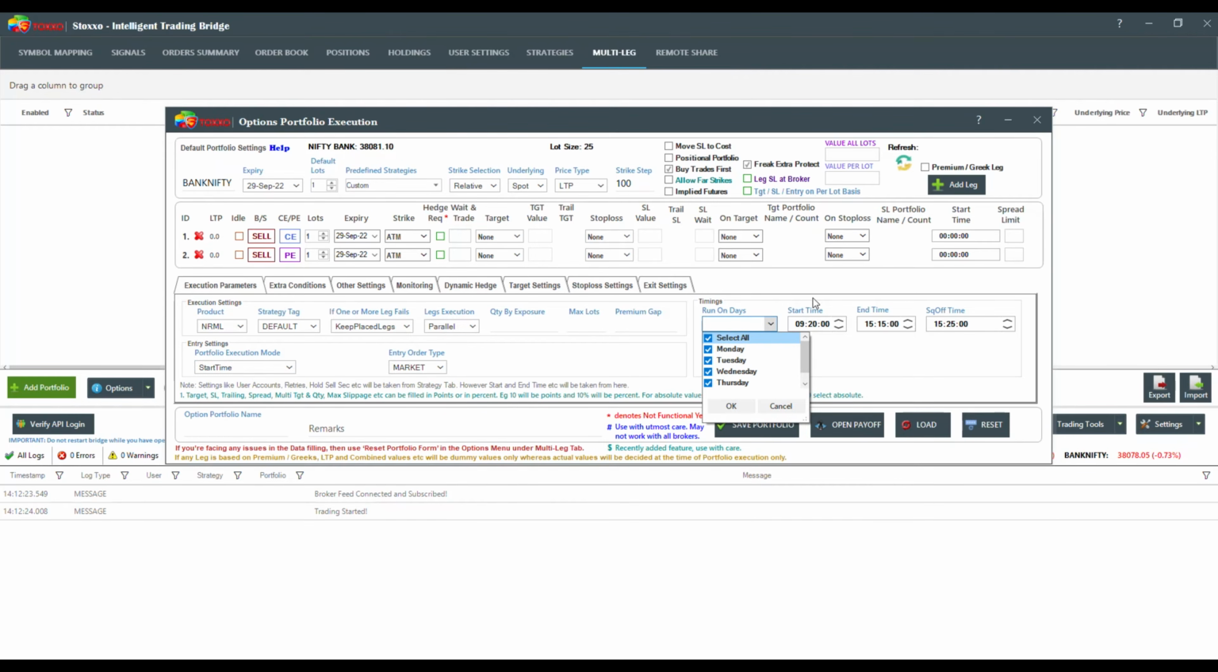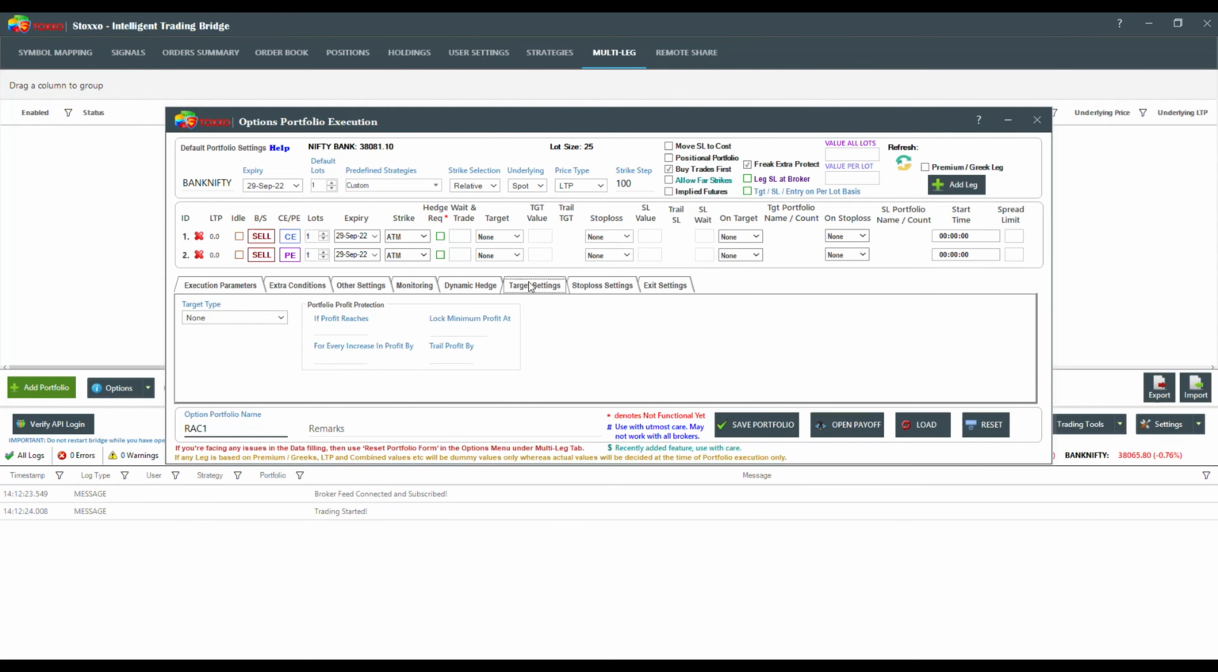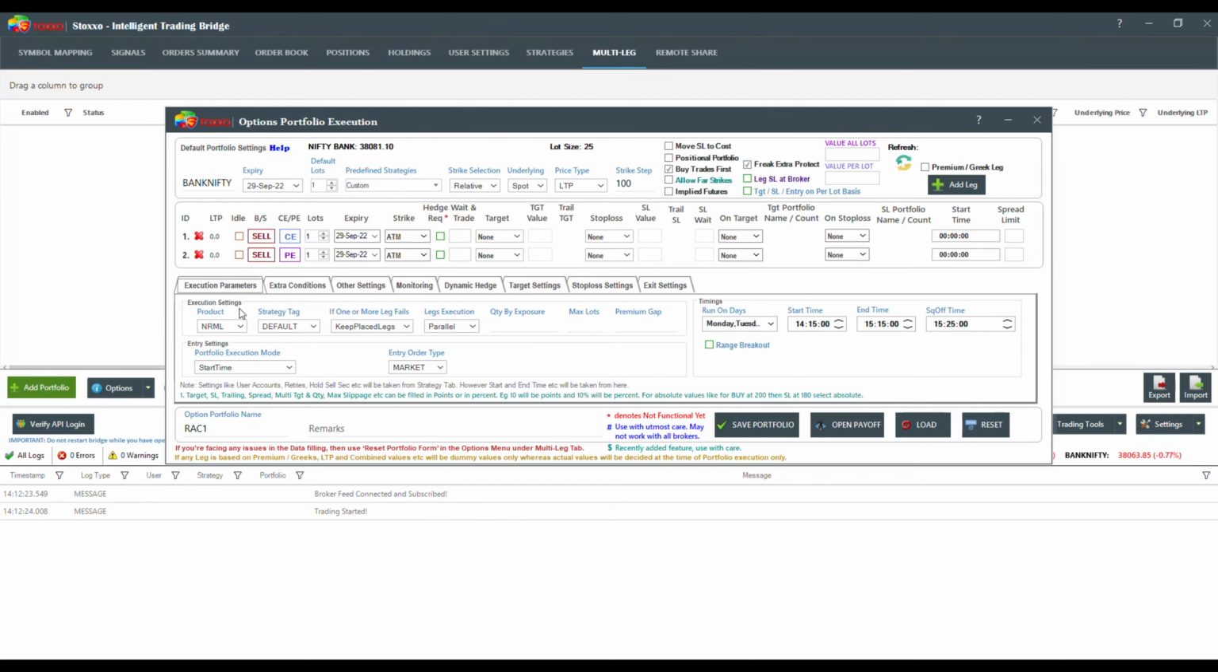So let's say it is about 2:14 right now. Sorry, it's 2:14, so I'm giving the start time of 2:15. My end time is 3:15 and the square-off time is 3:25. I'm naming it RSE1. Even on the combined basis, I have not defined anything right now. So it's an absolutely naked straddle, totally clean, without any leg-based or combined-based target and stop loss.